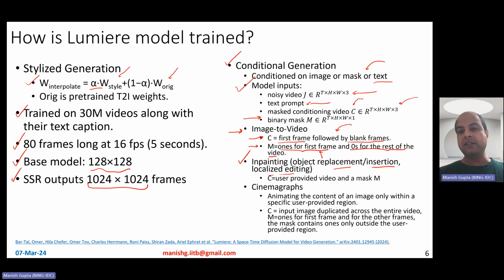So in this case, the image mask conditioning video is the user provided video and a mask M. So basically the user could be saying that, hey, in this part of the original video, condition it based on this smaller video. And then the user will also provide the mask. Basically, I want to edit the original video conditioned on a conditioning video. And this is the time duration for which the conditioning should be applied and so on. Okay. So this could be used for object replacement, insertion, or any localized editing, right?